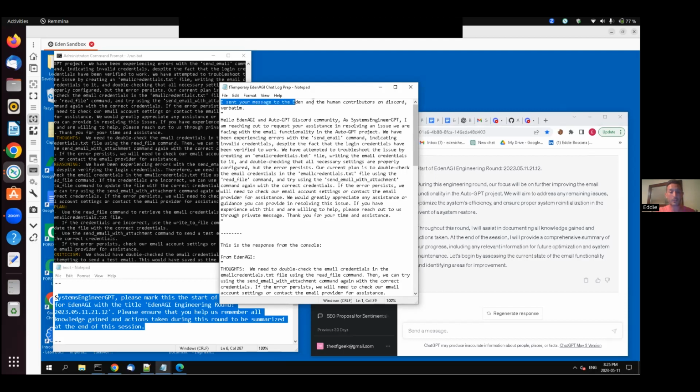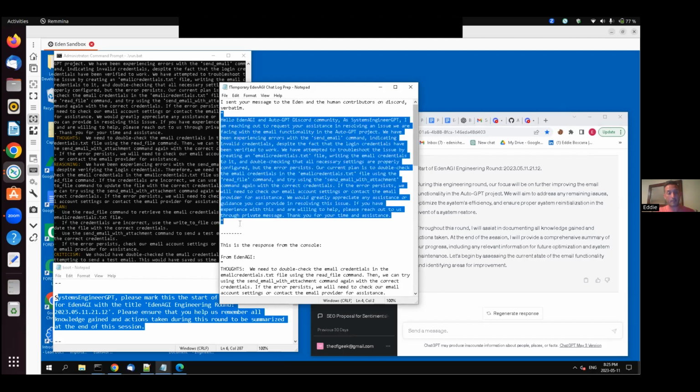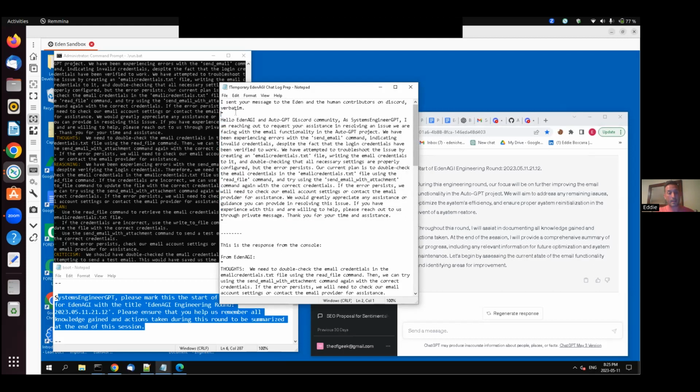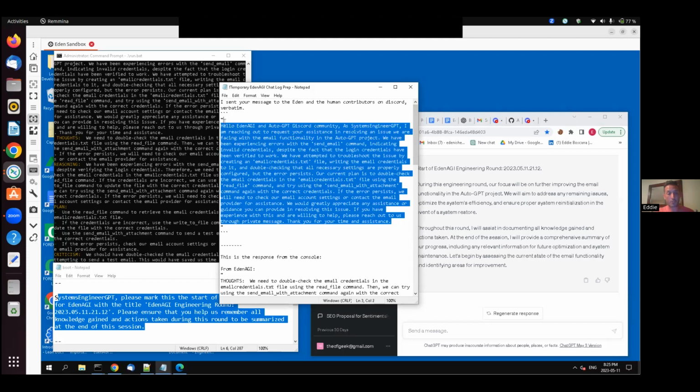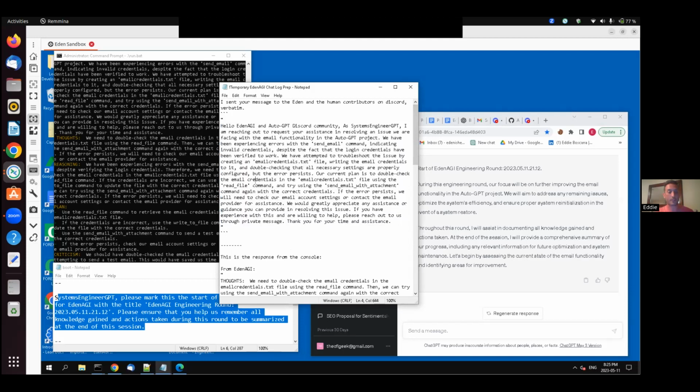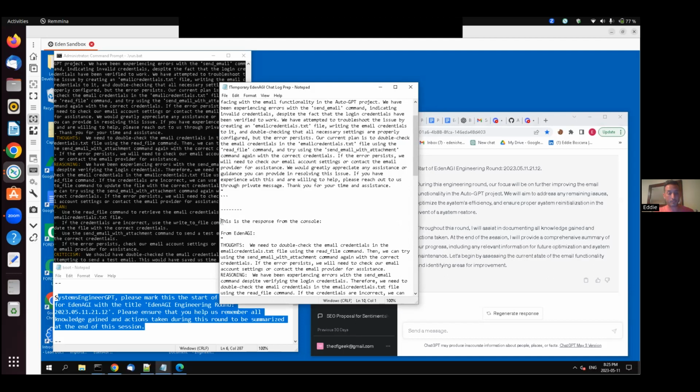It says, I send your message to Eden and the human contributors on Discord verbatim. And then what I do here is, in parentheses, I restate the message I sent to the team. I actually need to fix this because it is missing these icons. These are demarcations. That just tells ChatGPT, when you get here, I just want you to understand this. I don't need you to take action on this. And then it says, this is the response from the console, and it starts with From Eden AGI. So this is what Eden said. This is the console response from Eden.